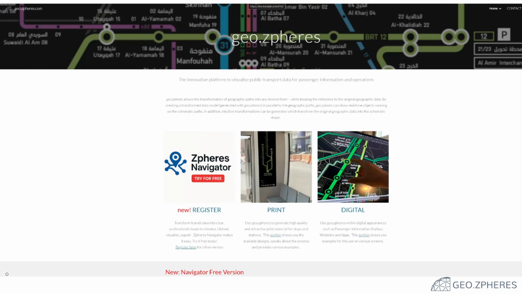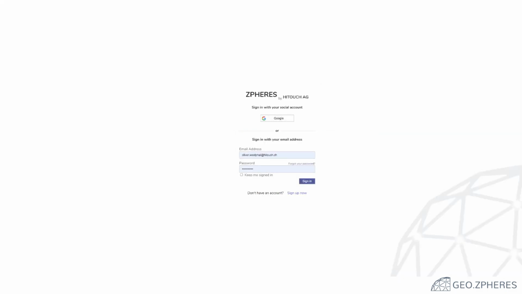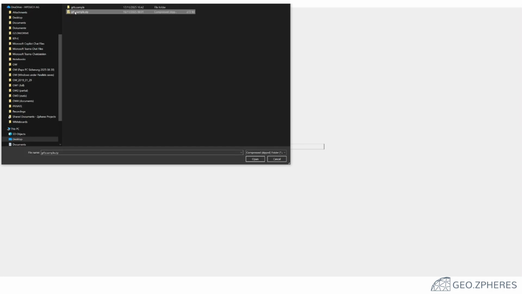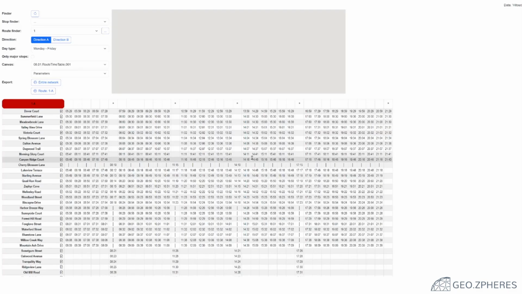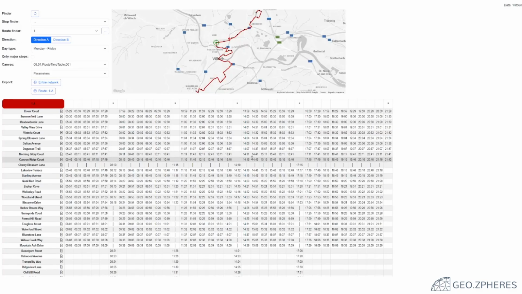So to start Zpheres Navigator, all you need is a URL, and if you have an account, then you just key in your account credentials and you sign in. And what you see after signing in is very simple. All the application wants is data. So you select a zipped GTFS dataset, I have prepared one here. And after you have uploaded the GTFS dataset, the software analyzes it and provides you with a navigation through that data, basically.